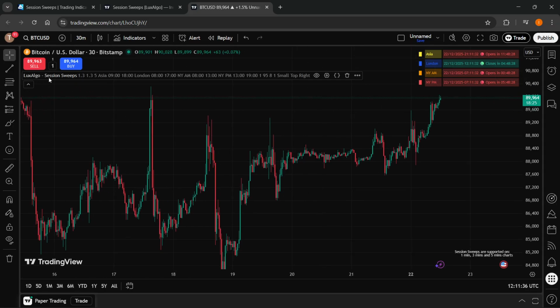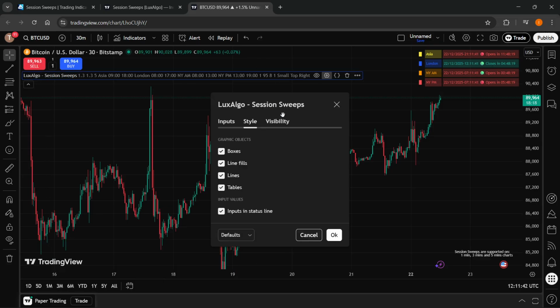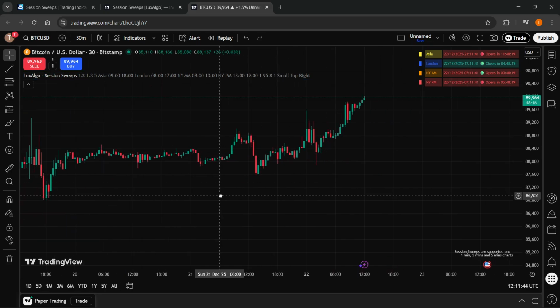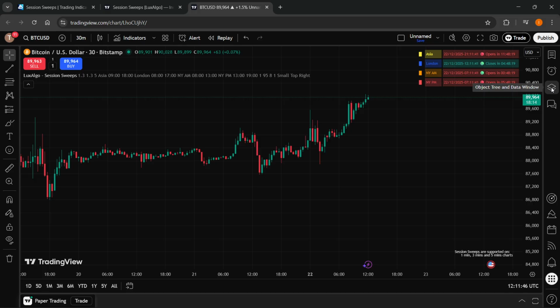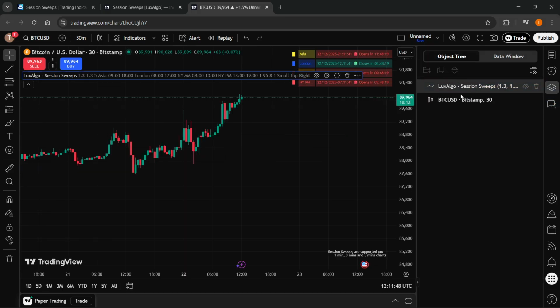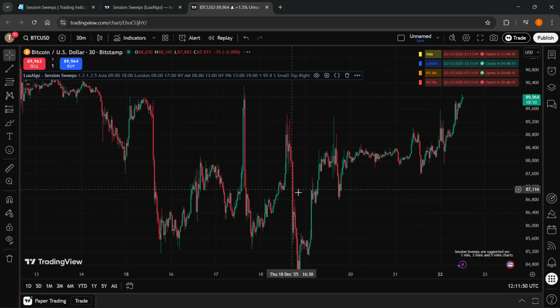You'll be able to go ahead and change it. So for example, if I click on my indicator here and go to settings, I'll be able to set different settings here. And sometimes if it doesn't work, you may want to go to your object tree and just put it on top of your chart, and then you'll be able to, of course, see it.